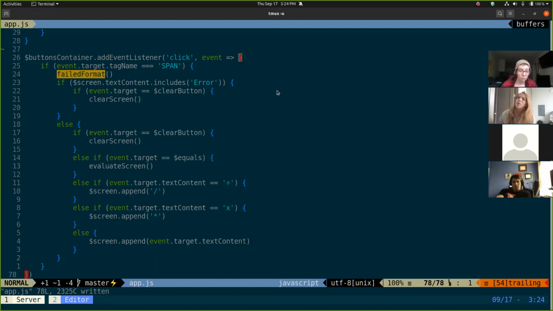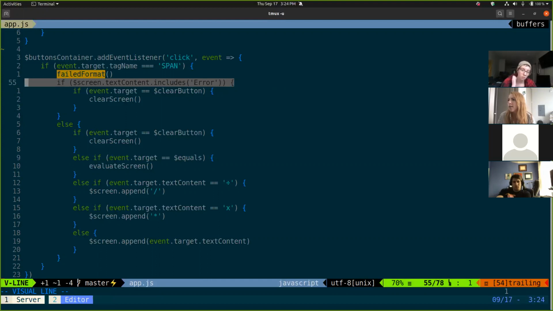I'm a little confused on the first if, I guess the second, where he's seeing if it includes an error. Or, I guess the first one is if you click something that's not a button and it's a span, it takes you to trigger an error.